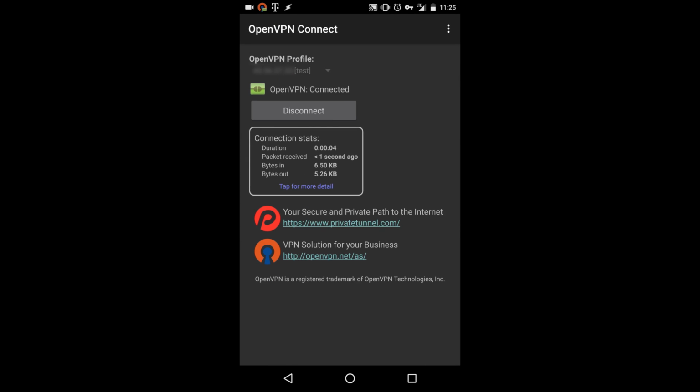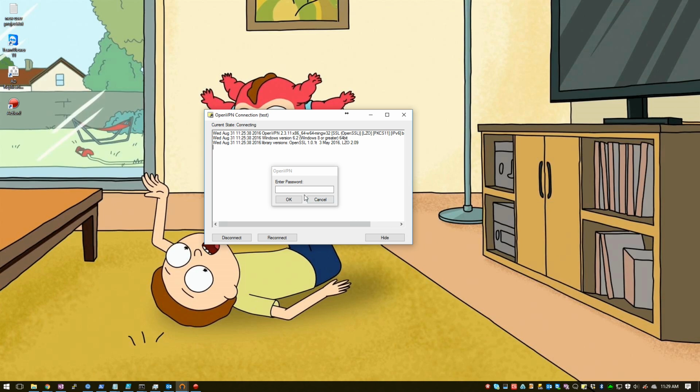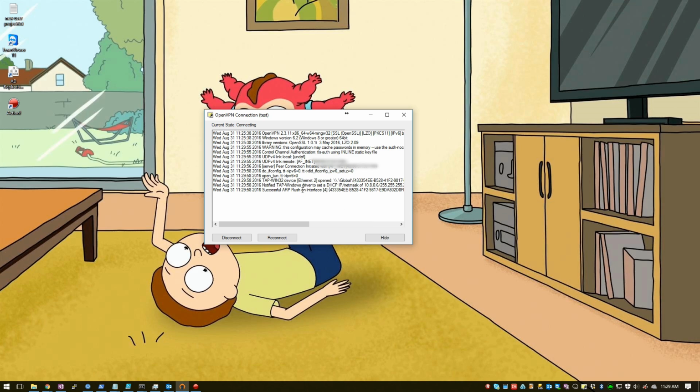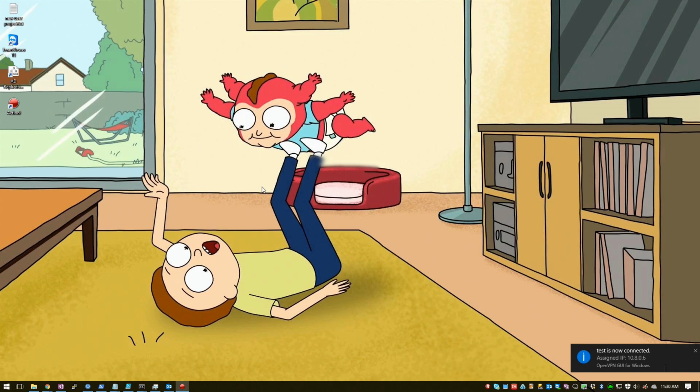And it looks like our test is going awesome from our phone. Let's see if it works at work. And it looks like we can get connected in just fine. That is so awesome.